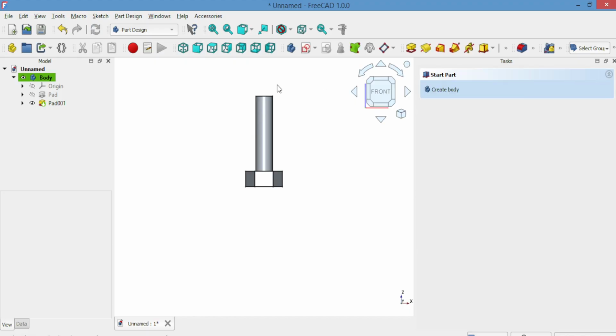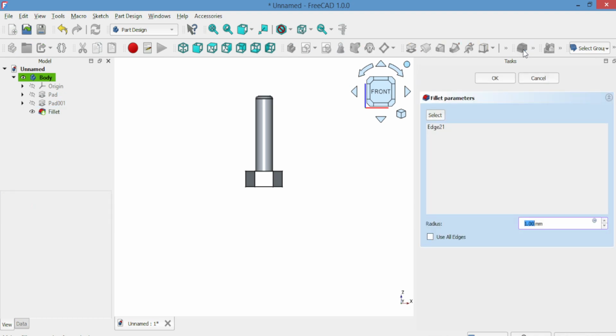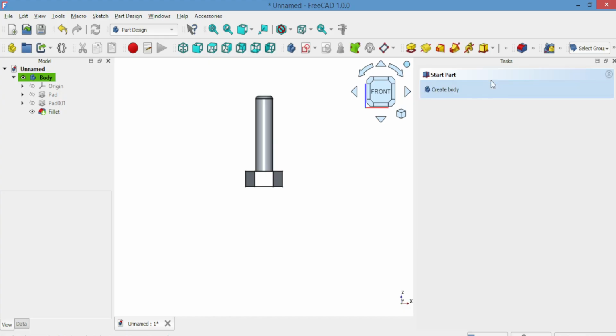Filleting the edge. Click on the circular edge where the shaft meets the bolt head. Use the fillet tool to round the edge. This gives a more realistic and smooth appearance.